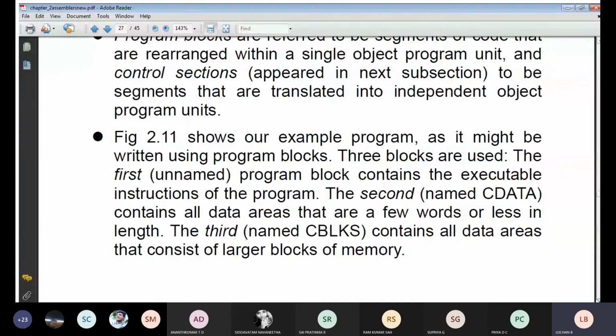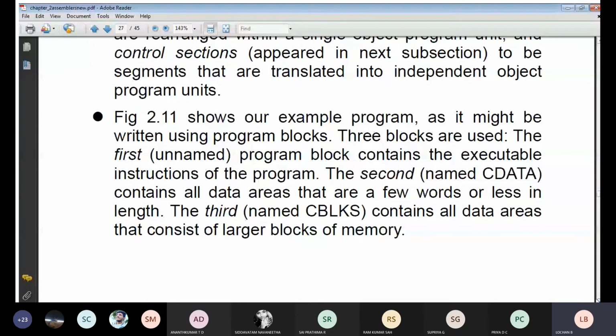The third program block is the C blocks. C blocks means control blocks. We will be talking in terms of larger blocks of memory. Whatever memory you get, the file has to satisfy that memory. For example, if you have 2 GB, we will be uploading files only up to 2 GB. You can't upload files of more than 2 GB.